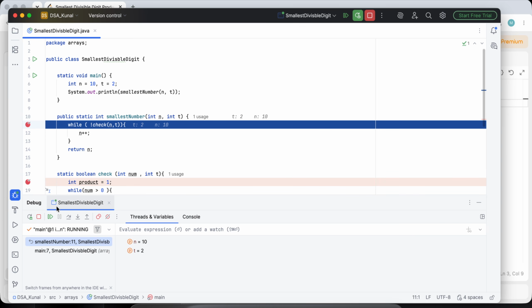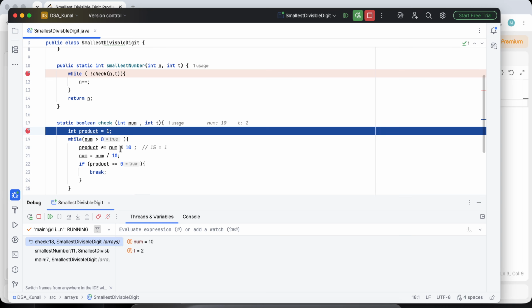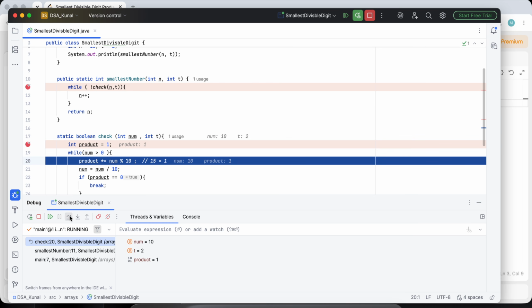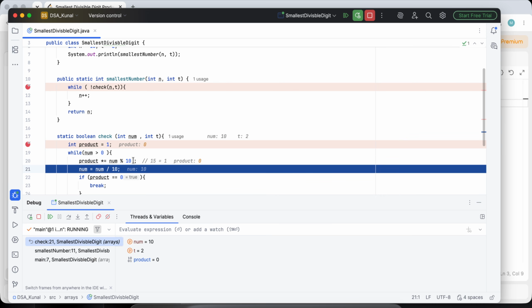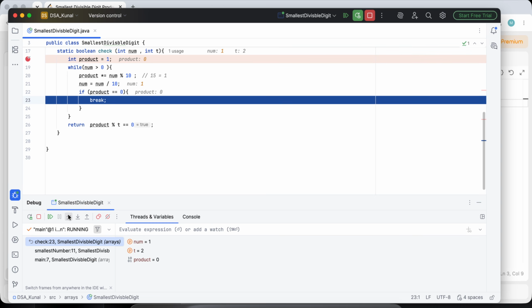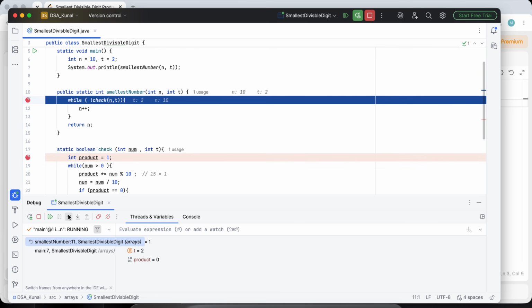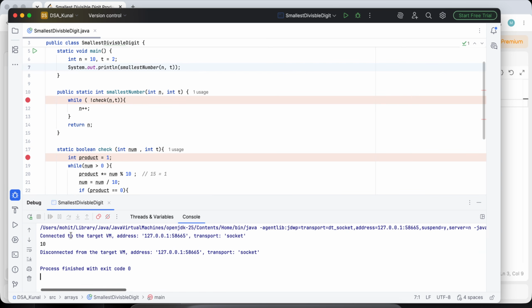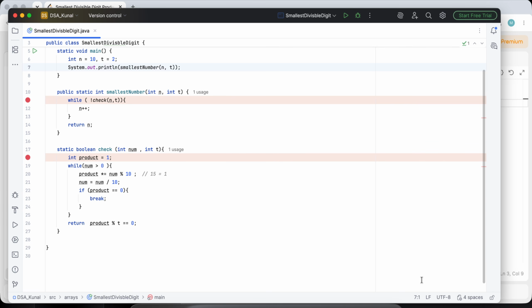Let me try to debug this example as well. Initially we are having 10. 10 is greater than 0, condition is justified. Product is 0 because 10 mod 10 equals 0. Product equal to 0, break. We don't have to increment this time. Our resulting output will be 10 directly. Print out 10. Now let me just copy this solution over to LeetCode.